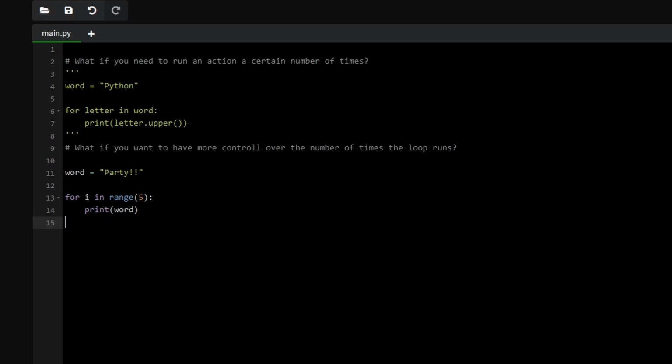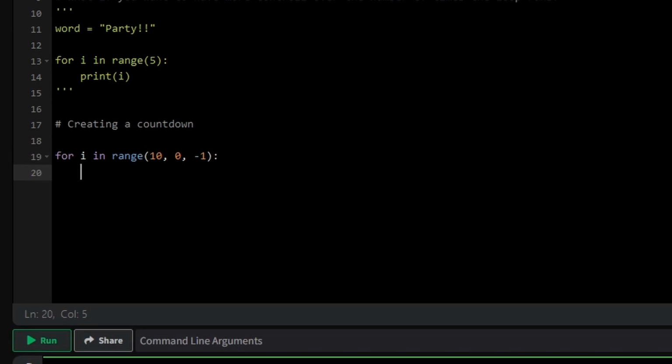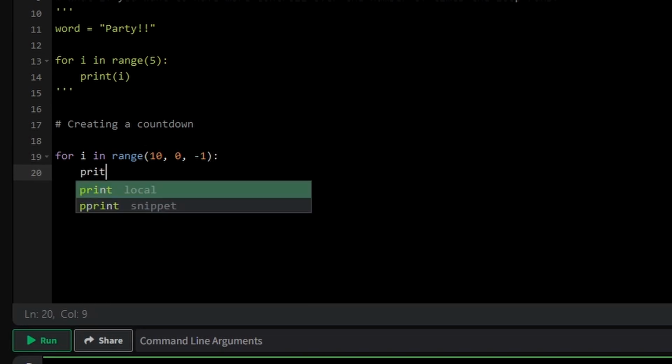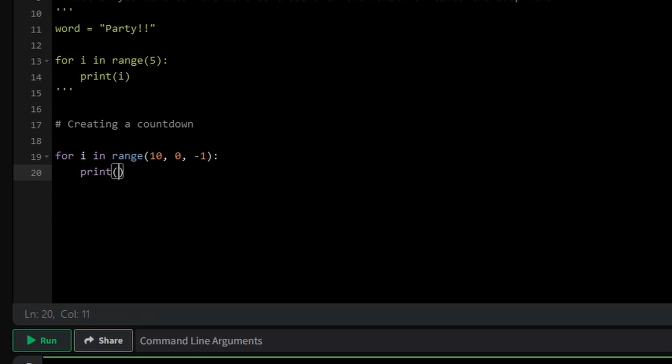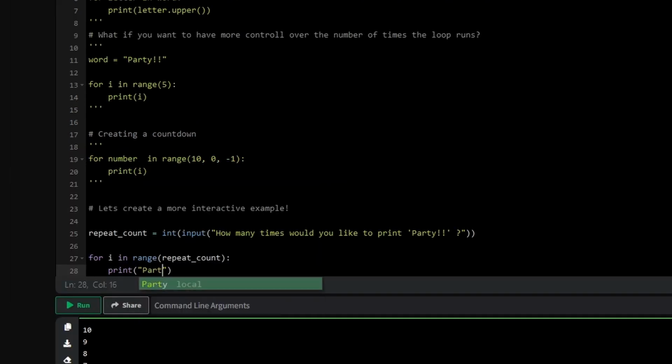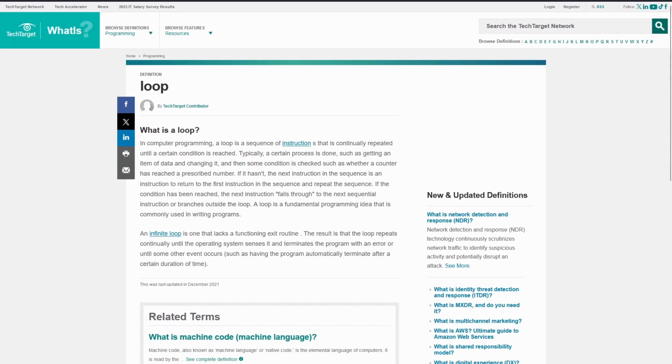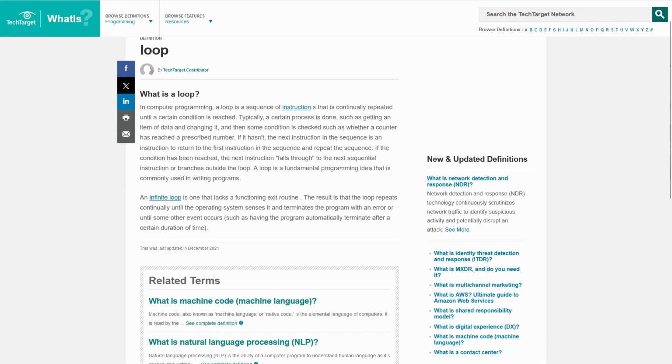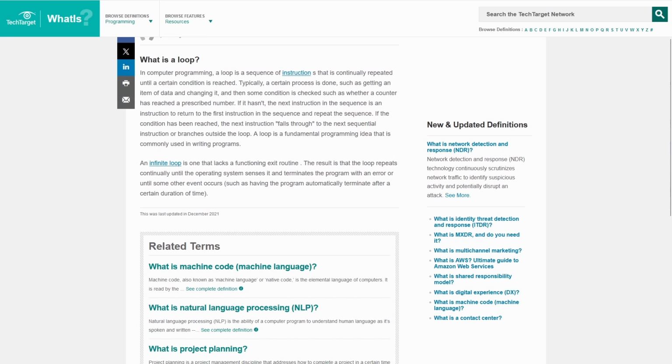Whether you were counting up, down, or adjusting the steps, range gave us the flexibility we needed to iterate over sequences. We wrapped up by letting the user decide how many times the loop runs, which made our programs more dynamic and responsive. If you haven't seen part 1 yet, I recommend checking it out before continuing. It'll give you a solid foundation for what we're about to cover today.